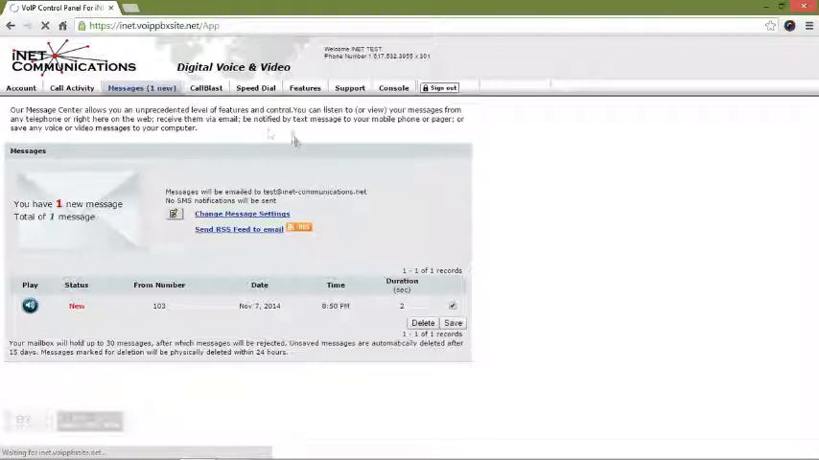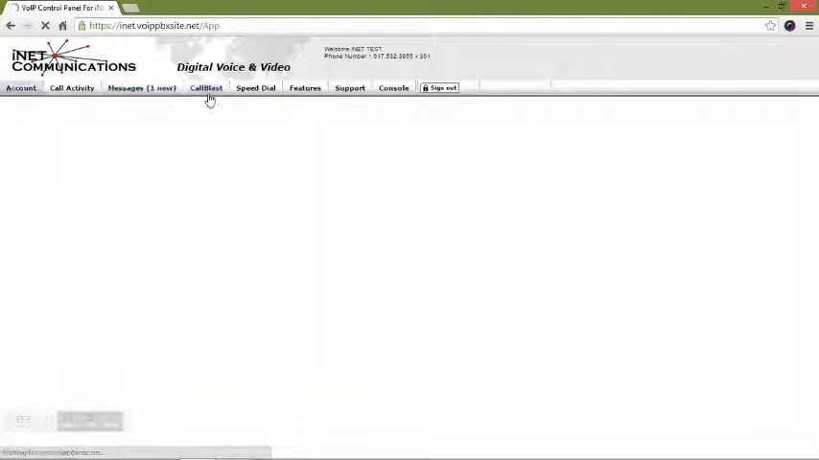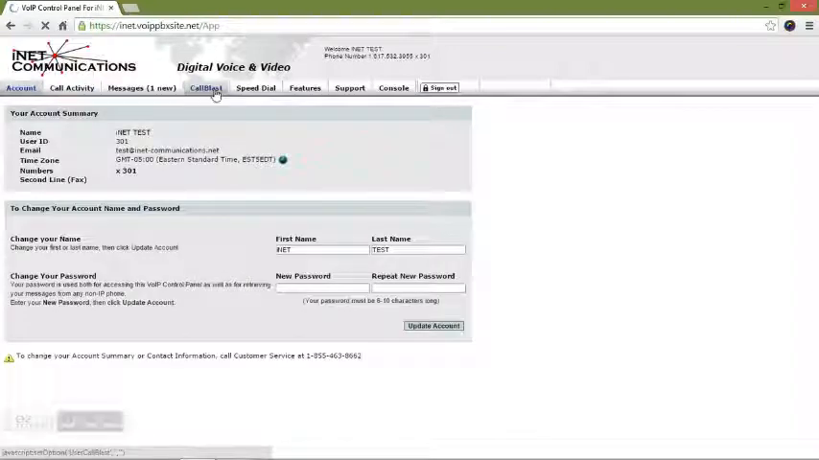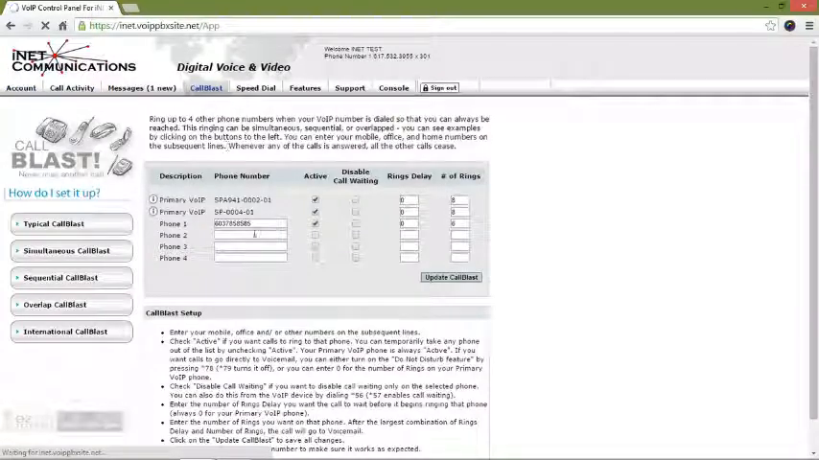The next tab is the Call Blast tab. The Call Blast tab is where you can manage the ringing on your different phones as well as to a cell phone. The first phone I have on here is a desk phone. The second phone is a soft phone. They're both active. They both ring immediately, so 0 ring delay, and they ring 8 times.